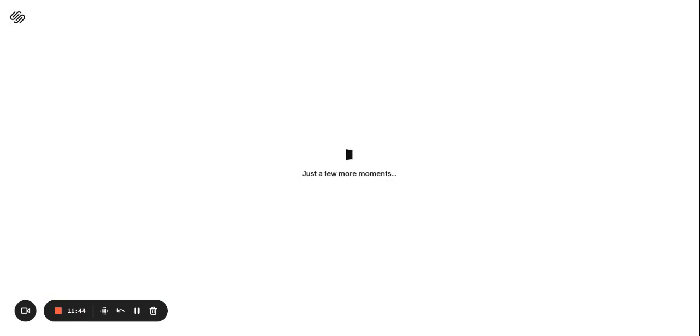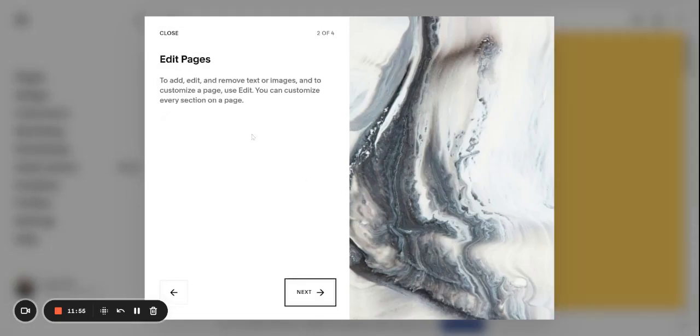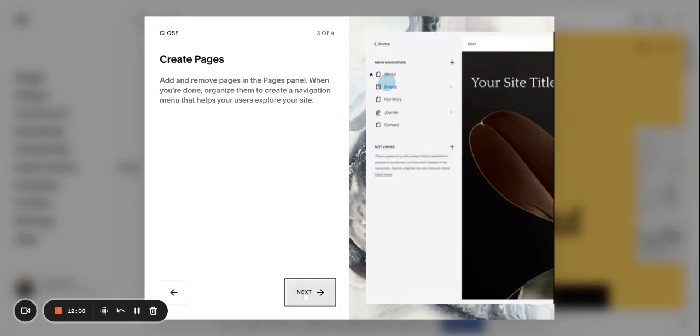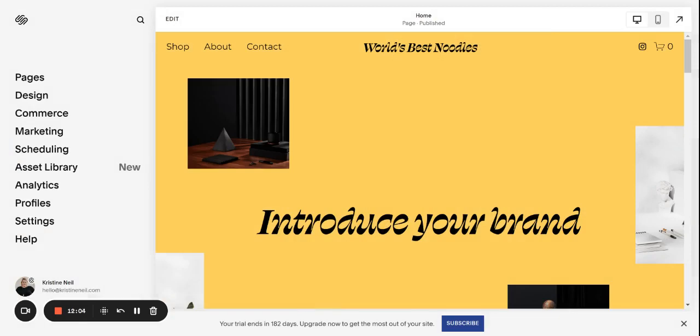What we're going to see next is just the overview that you see when you start any Squarespace site. So it's going to confirm our site title, World's Best Noodles. And then this just reminds us that we can edit any of the pages, we can create new pages, we can change anything about the styles that we just picked.